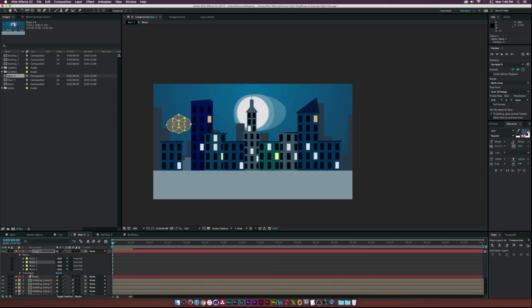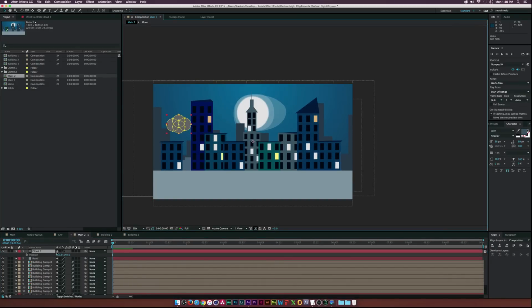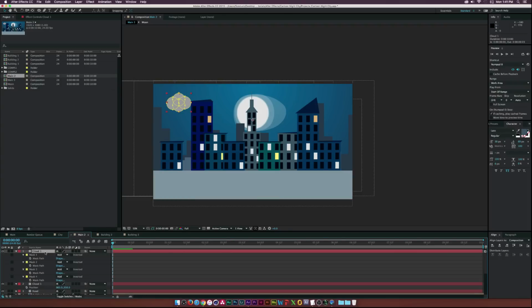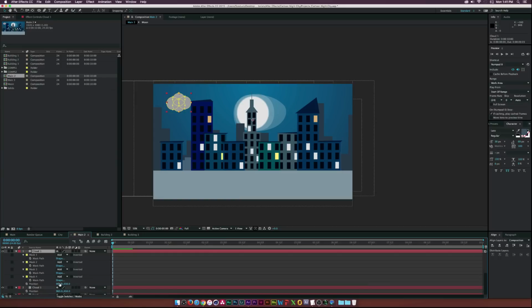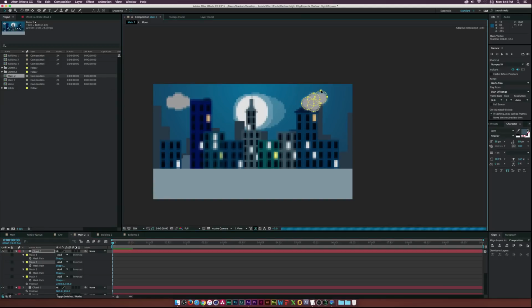So now we have a cloud, and I can move this up. There's one cloud, and then let's create another cloud. I'll just duplicate this layer, open up the mask by hitting M on my keyboard, and let's move this over here so we know what we're doing.